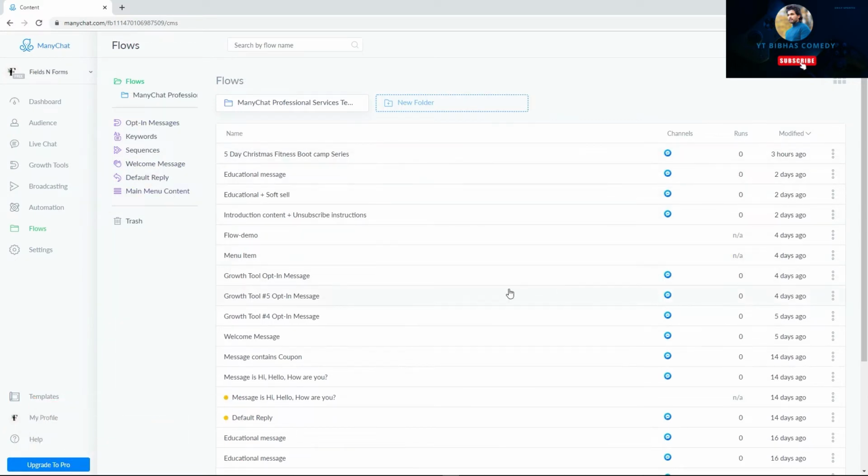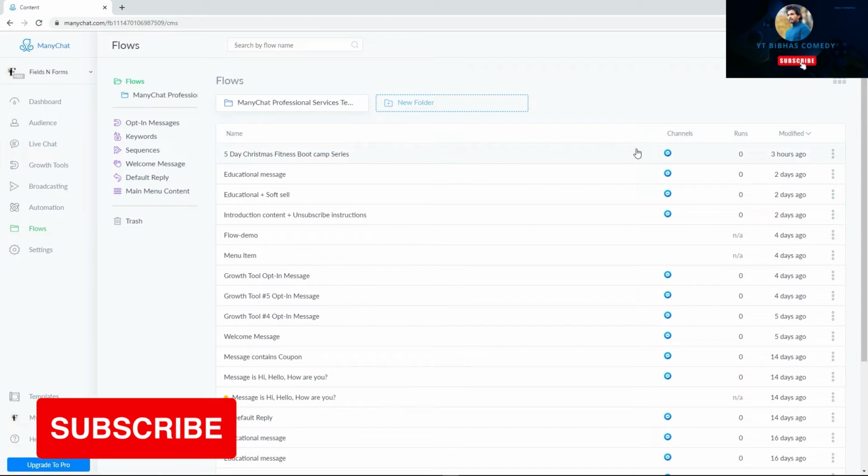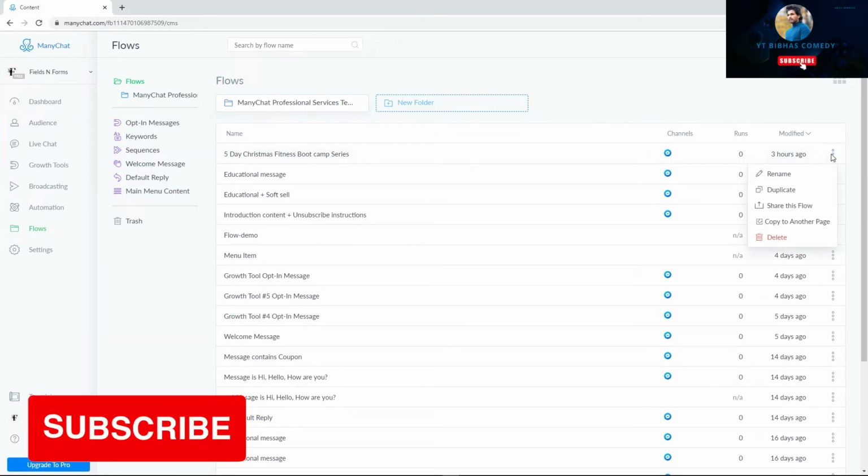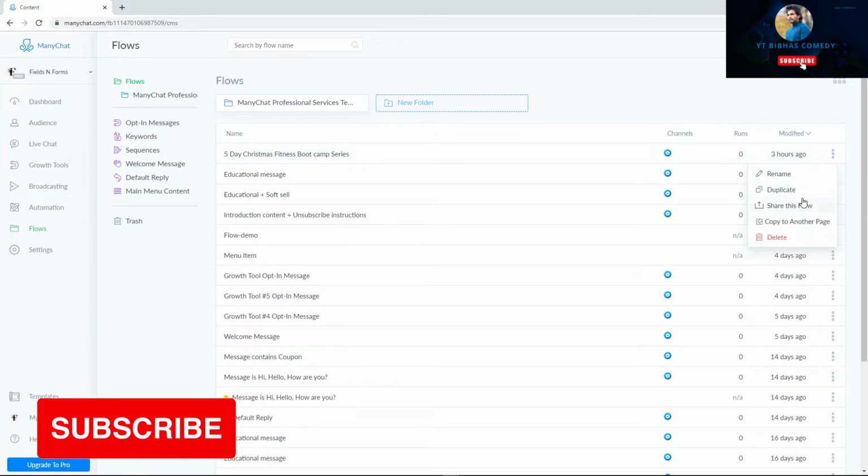In the middle, you'll see your flow information, which contains the name, the channels of your flow, the number of runs, and when it was modified. The three dots on the right open the context menu that allows you to perform actions. Rename changes the flow name. Duplicate clones your flow to the same folder. We also have share this flow, copy to another page, and delete, which moves your flow to the trash.